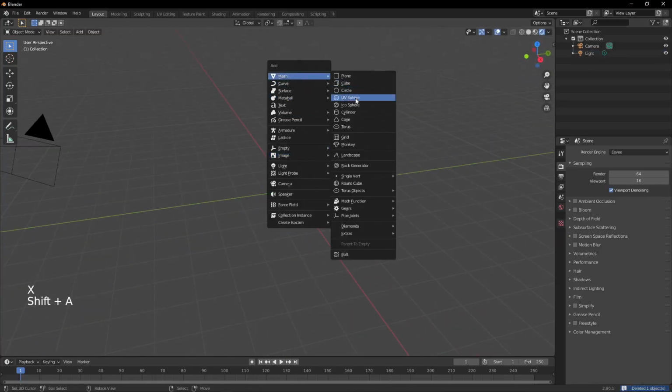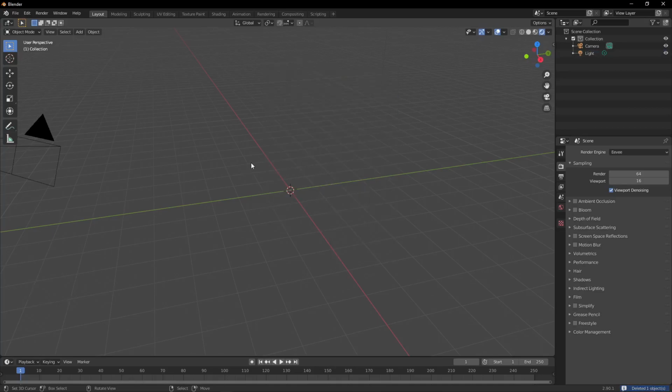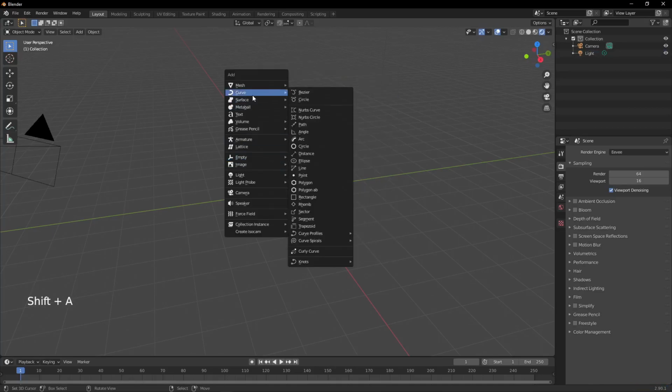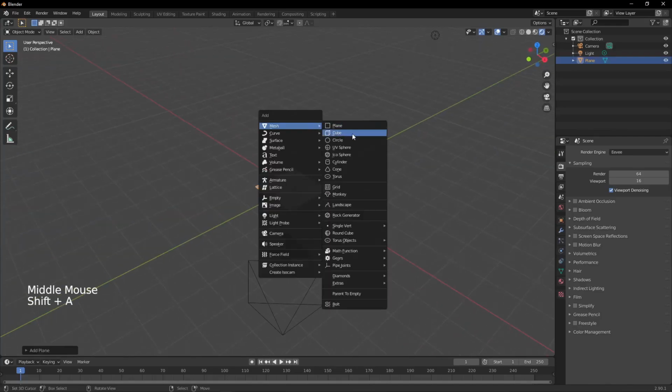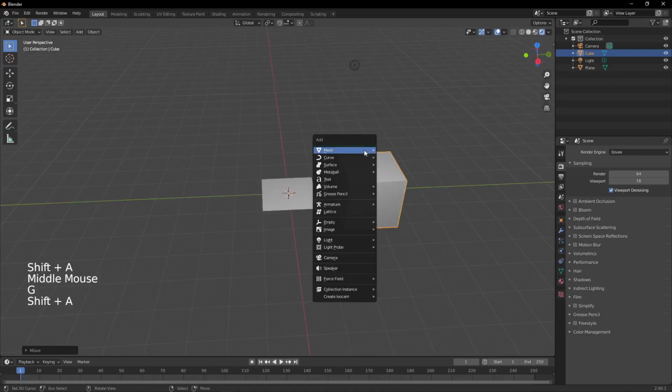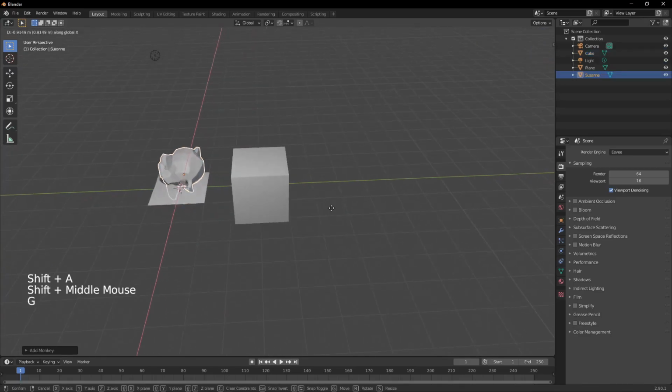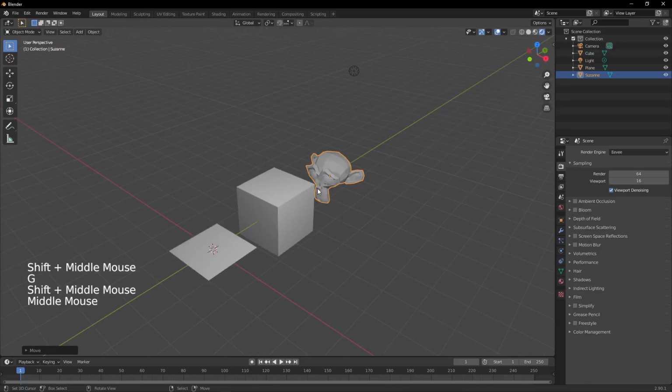Also, there's adding a mesh. If we press Shift A, it will show us lots of menus here. Now, for example, we will press the mesh one. There's plane, there's cube, and also there's monkey and etc.